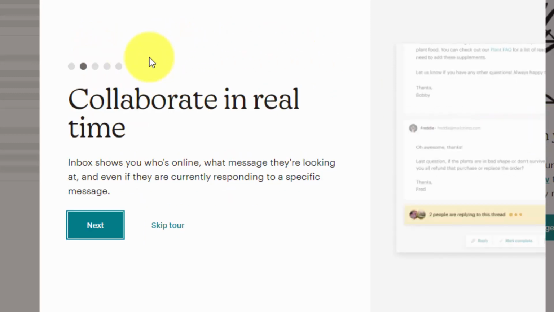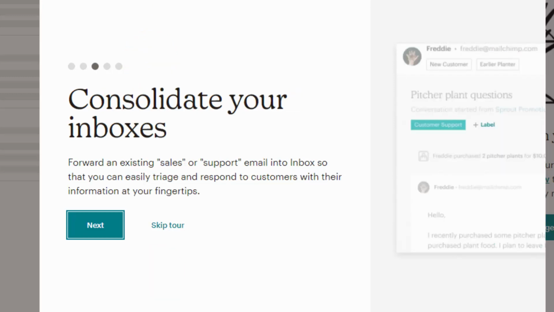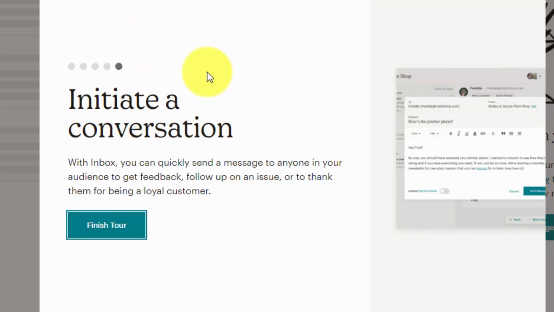Inbox will tell you when someone is available to you online. And it is a way of replying and consolidating all of your replies. And the conversation is not one way. You can also initiate a conversation within Inbox with a specific person in your contacts.